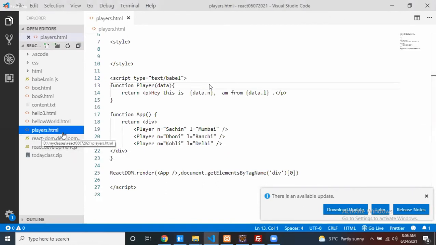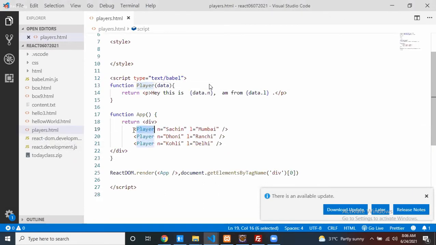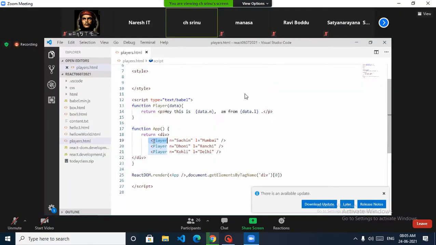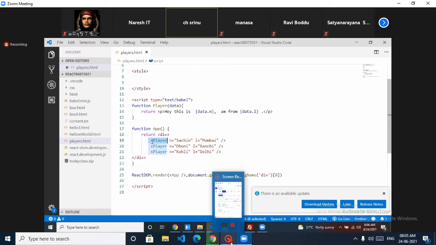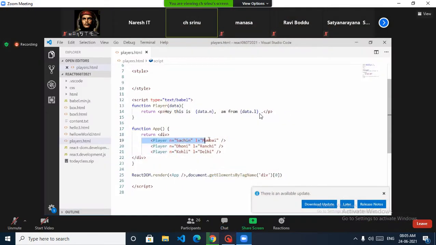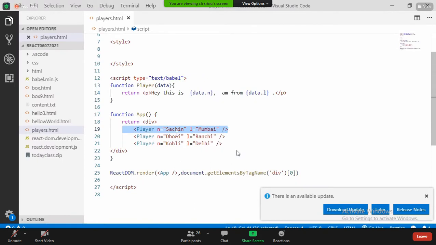If you see this players.html, say this is my component. To this component, if you want to pass the data, how can we tell it is a component? It is in the element format, starting with a capital letter. Simply you can say it's a component, wherever you see an element format with a capital letter.